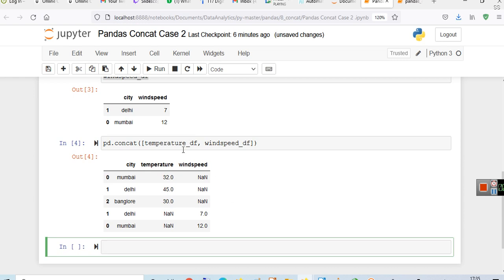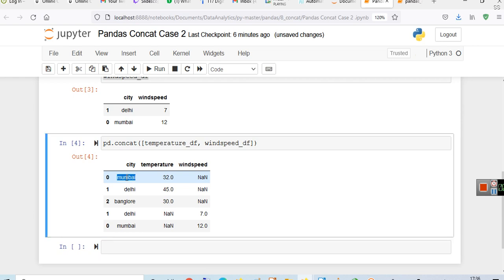Because the first data frame has 3 rows, 0, 1 and 2, it is adding more rows here. But this is not something that we want, right? We have wind speed of Mumbai, we have wind speed of Delhi, we don't have wind speed of Bangalore, so we will accept NaN for Bangalore, but for the other cities we don't want NaN. Now you have to remember, when we are doing this, let me write another parameter here called axis, and just focus on what value I am providing here.